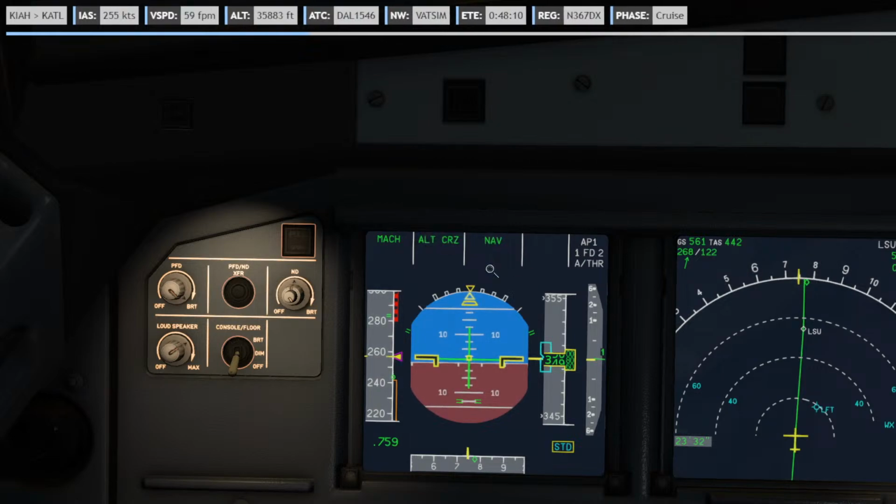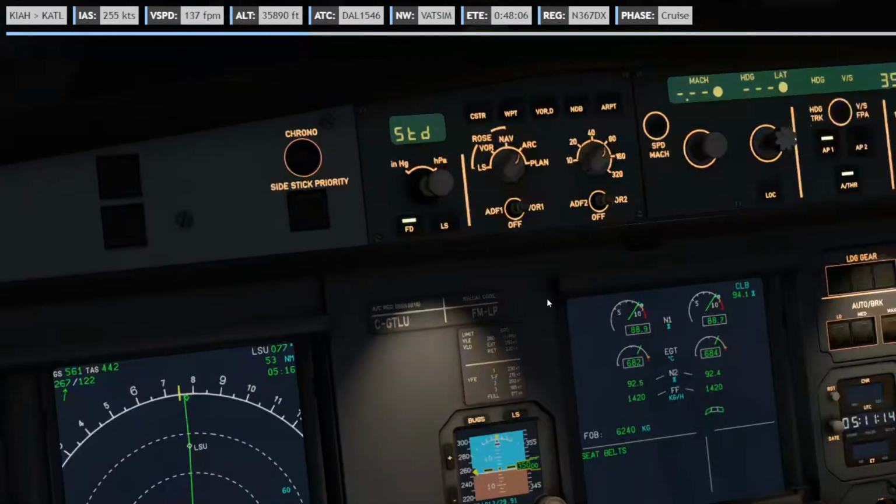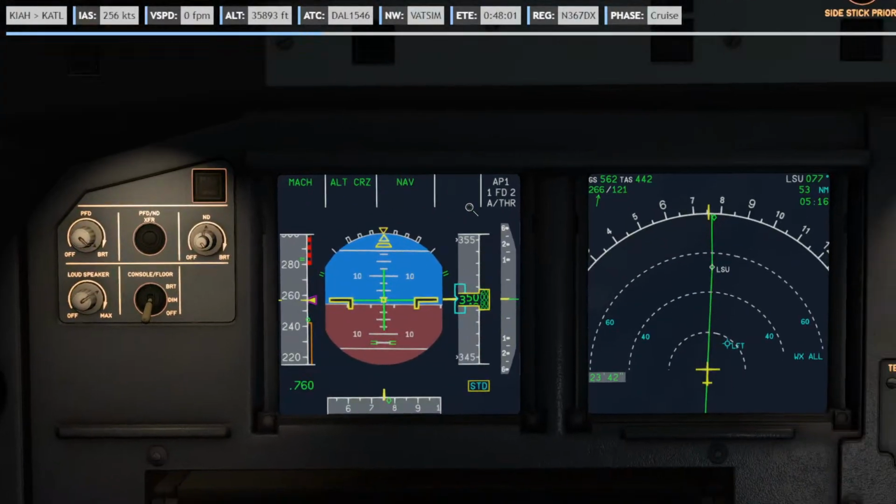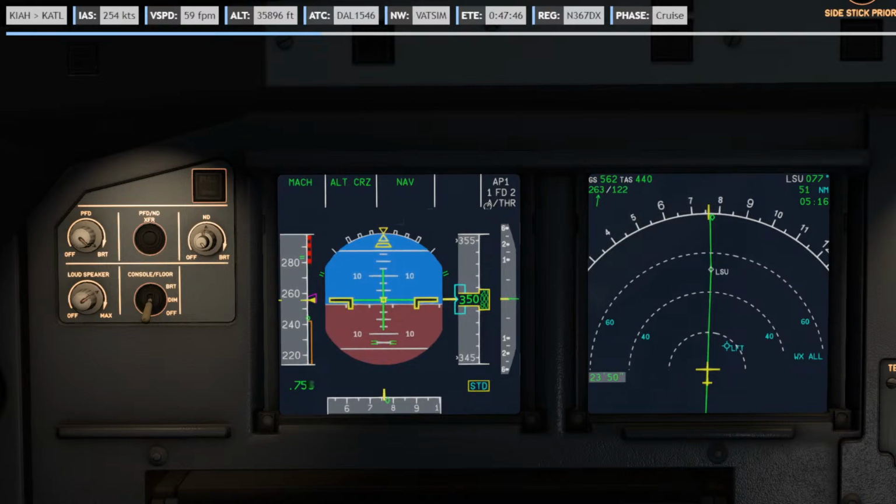Nav is kind of simple. It's the autopilot telling it where to go. Instead, if I were to change it to a heading or something similar to that, it would change things around. This is just telling us autopilot 1 is engaged, that the flight directors 1 and 2 are shown, and that the auto throttle is engaged.